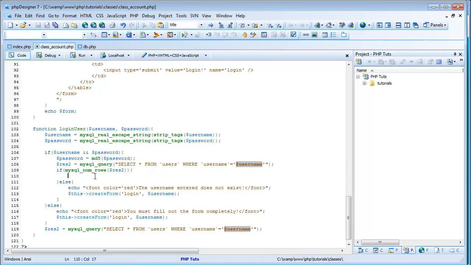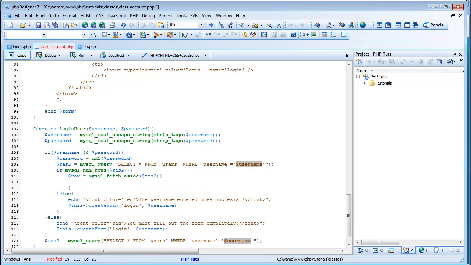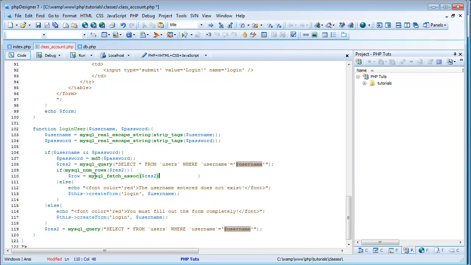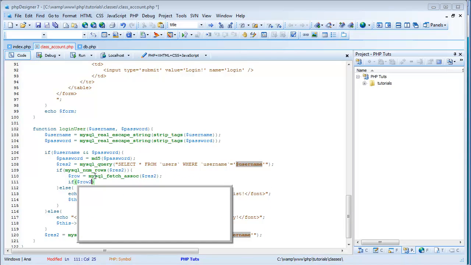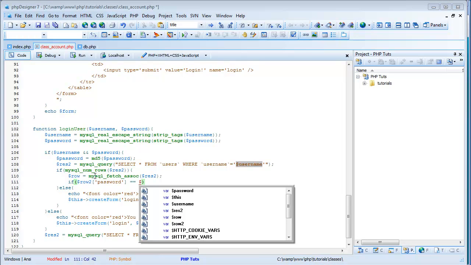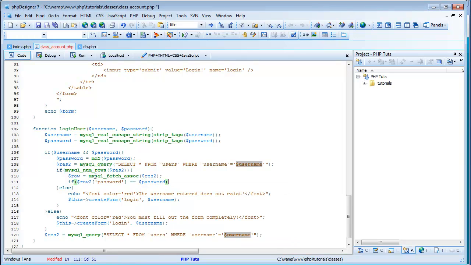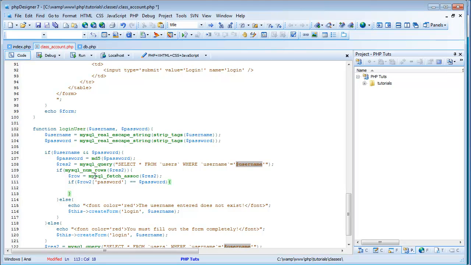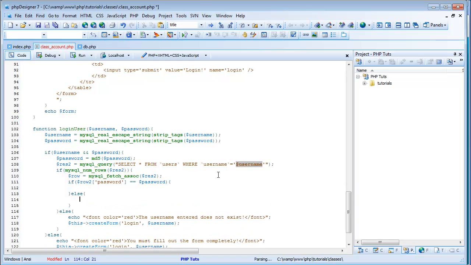And so now the user does exist. So now I'm going to do row equals MySQL fetch assoc res2, because that's what our query is named. And then, oops, we don't need those brackets. Sorry about that. So now I'm going to do if row2 password equals password. So now it's going to check to see if our passwords match. And if they do, it'll be right here. And if they don't, it'll be in the else.